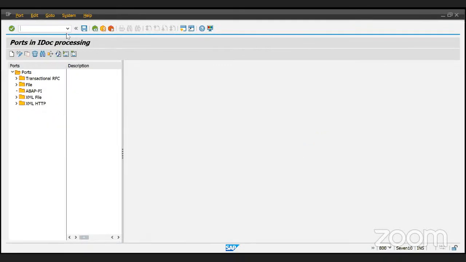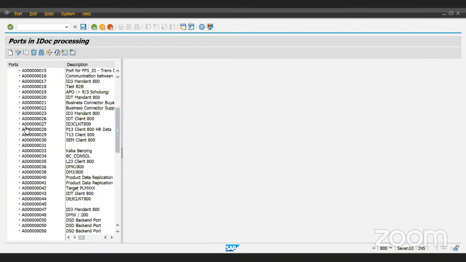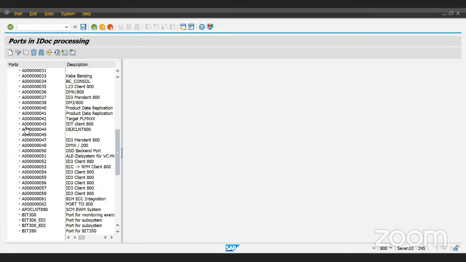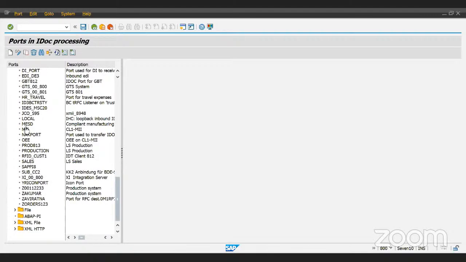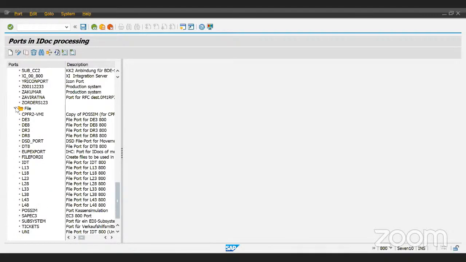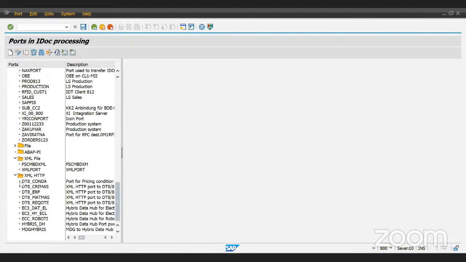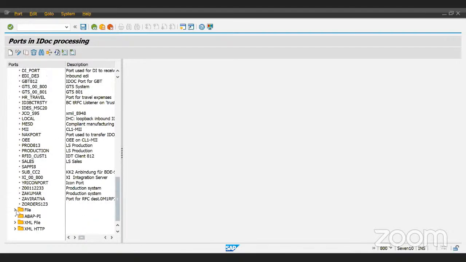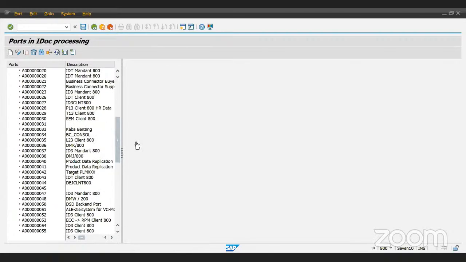After the RFC is connected, we can see here transactional RFCs. These are the RFC port numbers we created. What we give here is whether it's file based, PI based, XML based or XML HTTP based. We mostly go with the first one, the port.